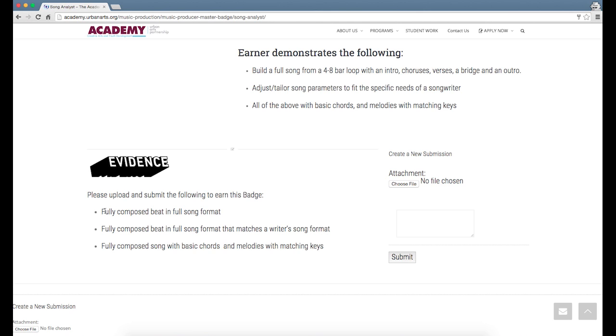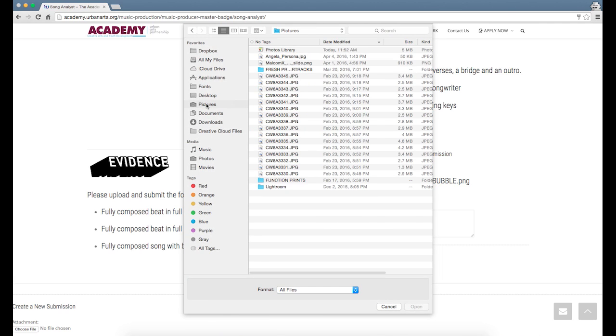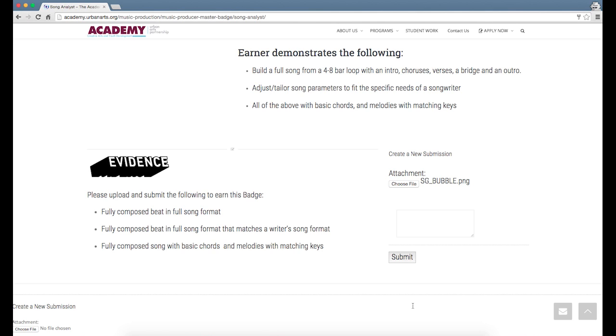So for this badge, we're looking at a song analyst, and the evidence for this badge, you need to submit and upload these three things. And on the right side here, you can create a new submission. You can choose the files that you would like to upload to provide as evidence. So they'll attach whatever files you want to attach to this submission here.